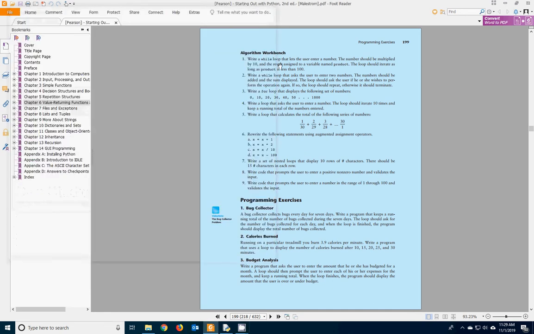I just want to quickly go through the algorithm workbench and talk about what type of loop to use. The first one says write a while loop, so we're going to use a while loop. Trying to understand the problem is the big challenge in programming. So, write a while loop. How do you understand the problem? You read through it 3-4 times.